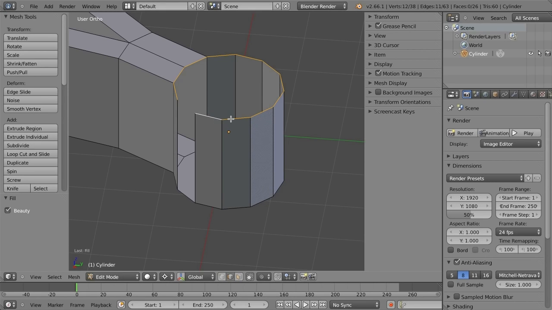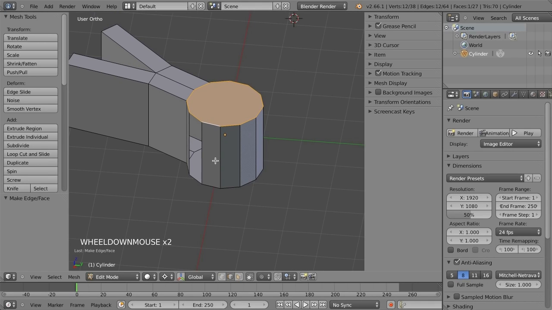The majority of the time, you're simply going to use the F key to fill that, because that will fill based on your selection. If you have more than 4 edges selected, it will fill an N-gon. If you have 3, it'll fill a triangle. If you have 4, it fills a quad. Or if you have only 2 vertices, it will fill an edge. So that's the fill function.